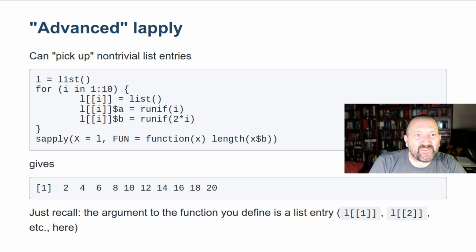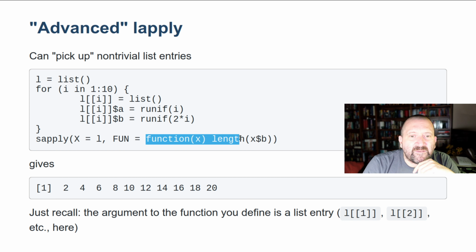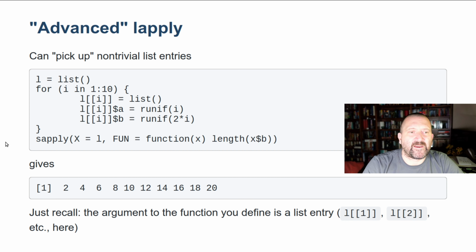lapply can be made to work on more complex lists by, for instance, defining a function online, but then sometimes the function that you'll define will be even more complicated than this. Here, let me show you what I'm doing. I am using what's called a local definition of a function. This is a function that I'm just defining for the time that I'm using sapply, which is lapply. Remember, it is going to give me a vector directly rather than a list.